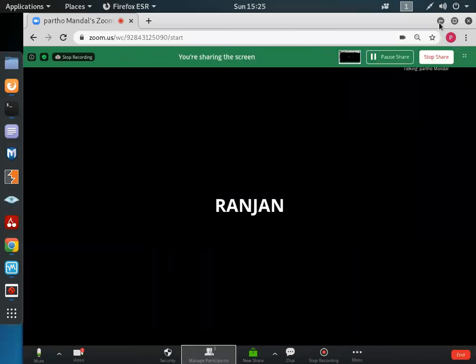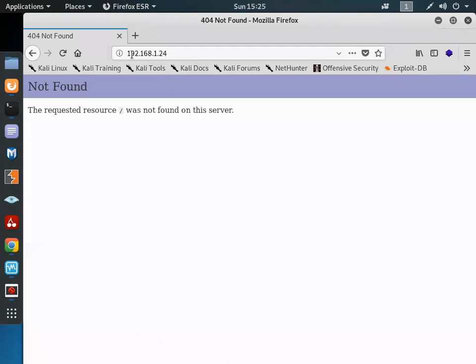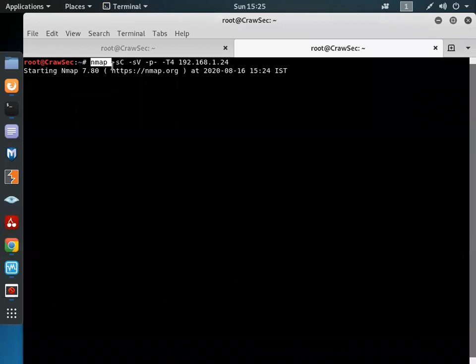Yeah, so we're gonna try the machine called 192.168.24, which is our Stapler machine. And over here we can see 404, which is page not found. And what are we gonna do? We're gonna try to enumerate with the help of Nmap.